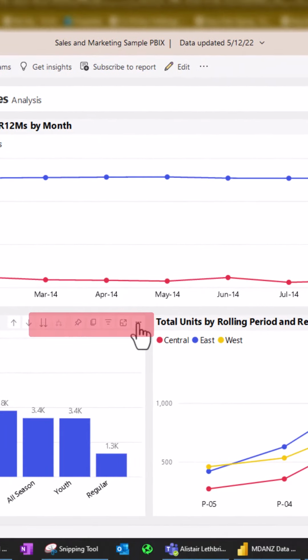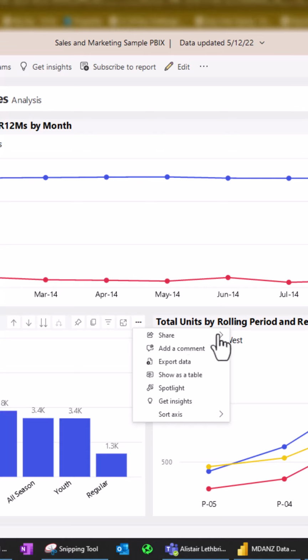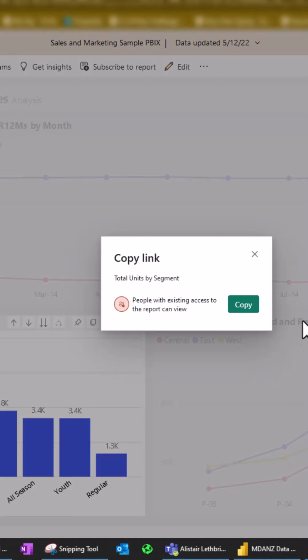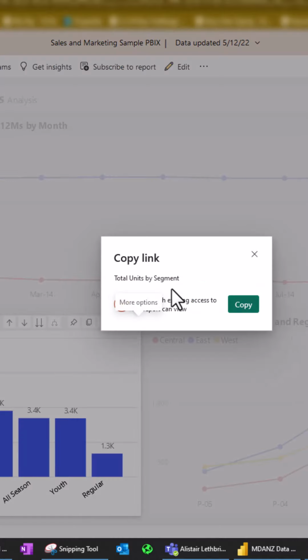If you click on the three dot icon of this particular visual, the first option you have is Share. When you click on that, you get three more options, which are Link to selection, Open in Teams, and Open in PowerPoint. Now I will click on Link to selection. Once I click on that, it's going to open up a pop-up window.